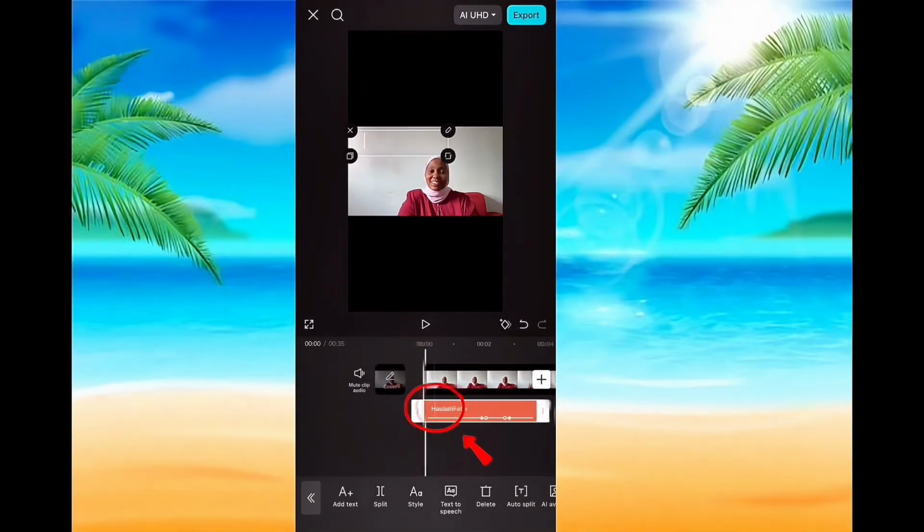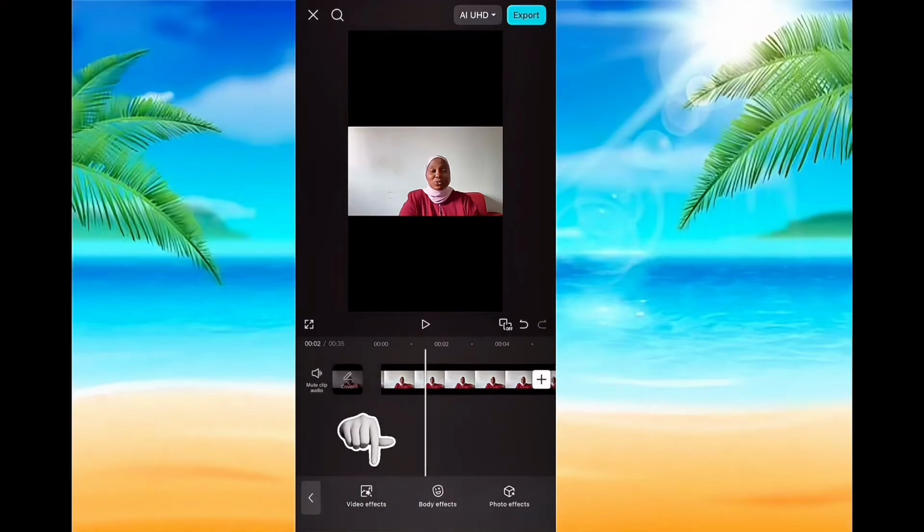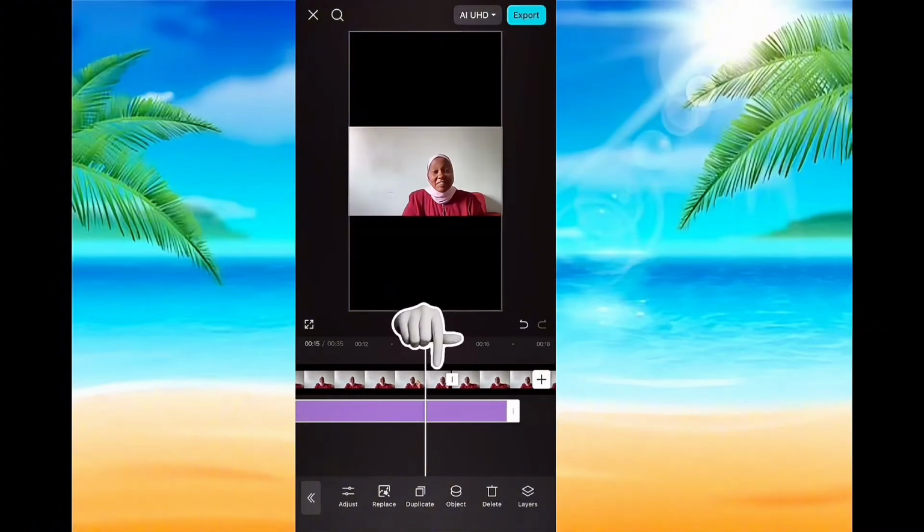In addition to that, you can drag the text where you want it to start and also to end by moving the caption bar like that, so that it stays longer on the screen. Also, you can go to effects, video effects. We have motion blur, we have shake. You can choose from there. You can also go ahead and increase or decrease the effect.